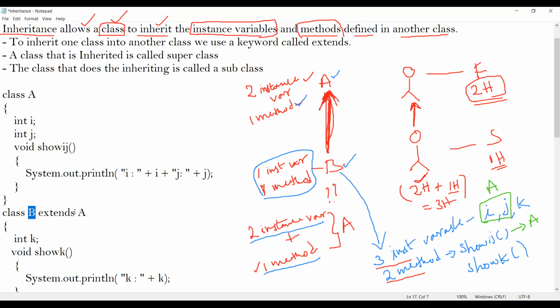Now, since class B is trying to inherit class A, the members of class A, what are the members of class A? Let me change my marker. These are the members of the class called A.